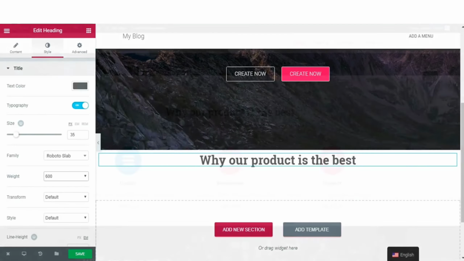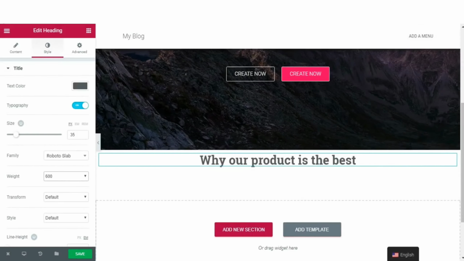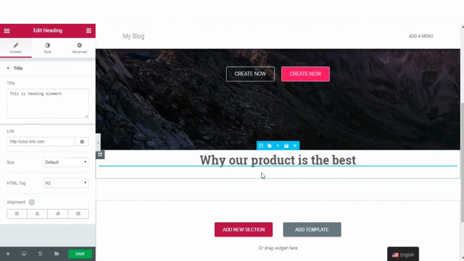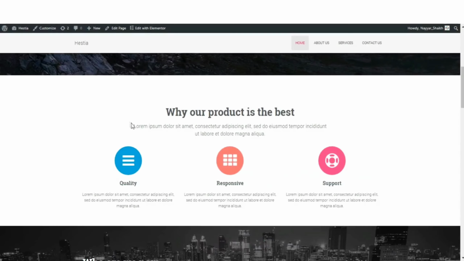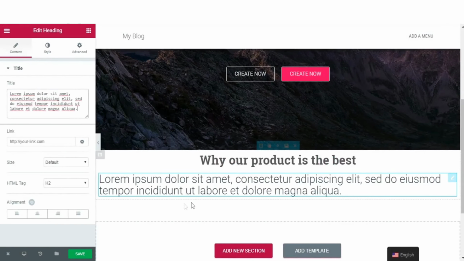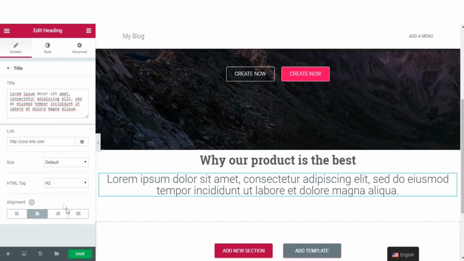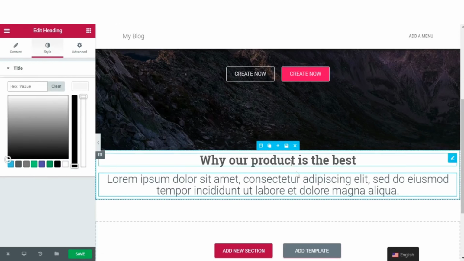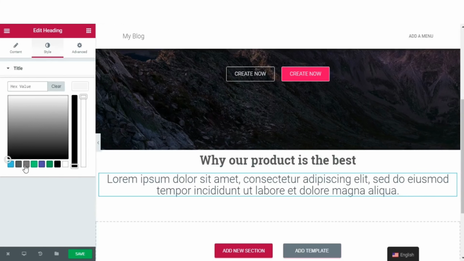Now we have another text over here. So again, come back over here, select this heading, bring this below this, copy this thing from here, paste it over here. Again, center align, go to style. Now this is the subtitle, this is now the title. So what I'll do, I won't select this color, I'll select a bit lighter color, the third one.